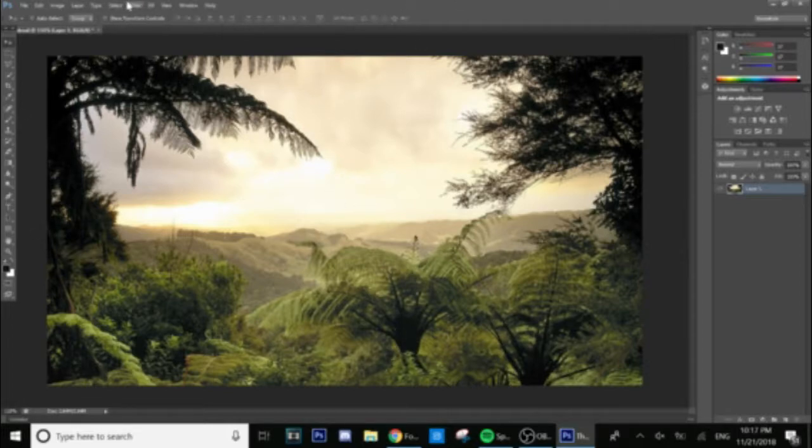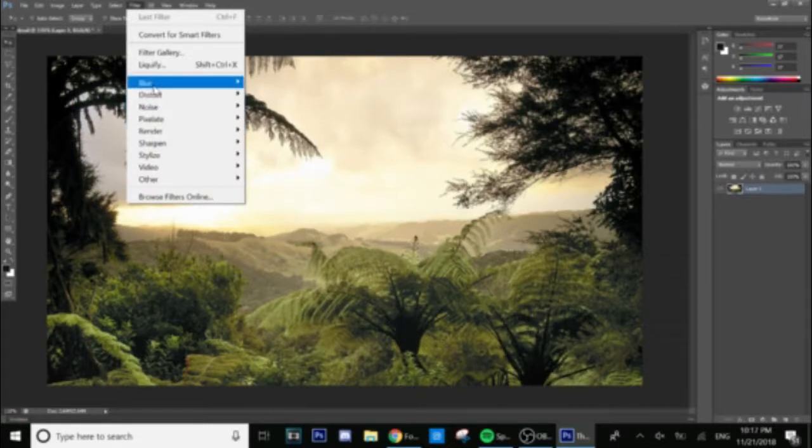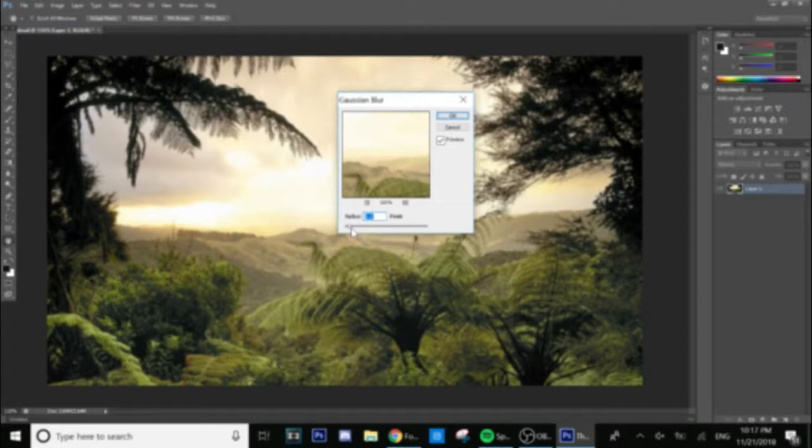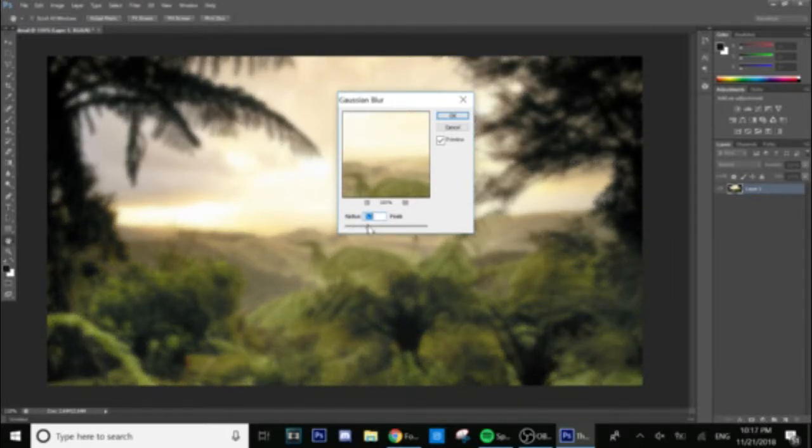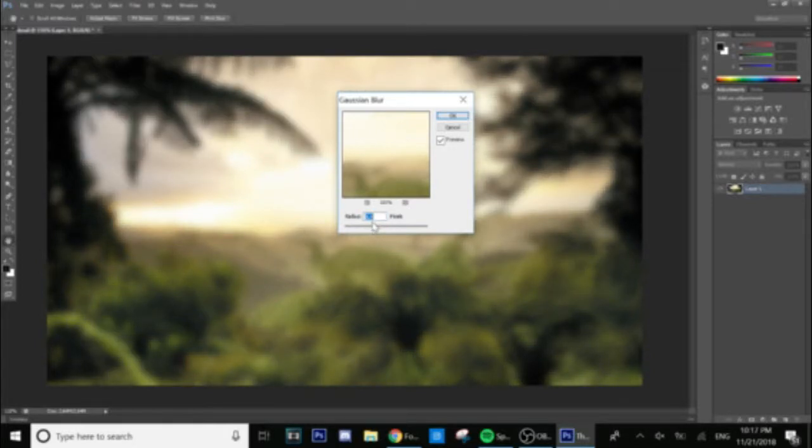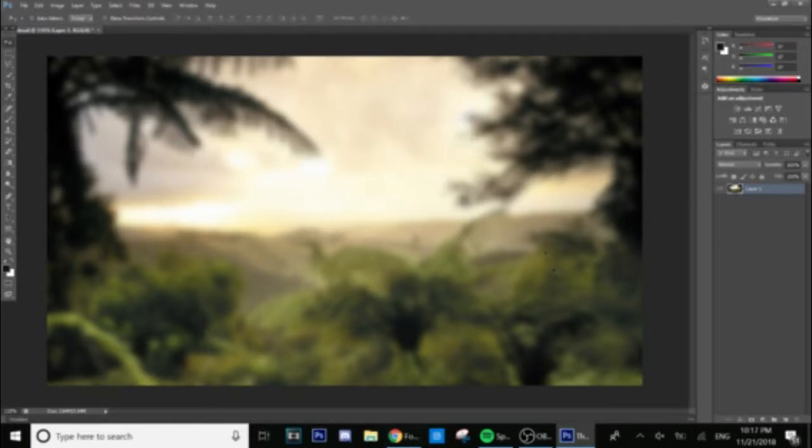If you want to blur it out, just go to Filter, Blur, and then Gaussian Blur, because that's the best tool for blurriness. It gives you an effect, and a blurry background is very cool. And I don't know what else I could add. Let's just add text.